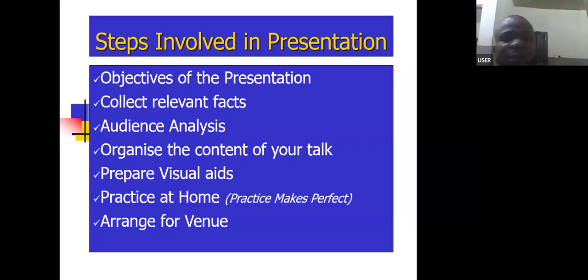Because you can't come and tell people how to prepare egusi without telling them the market where they can purchase the egusi or where they can purchase water. So collect relevant facts. Thirdly, audience analysis. Analyze your what? Audience. Know your audience. Know the people you're speaking to.